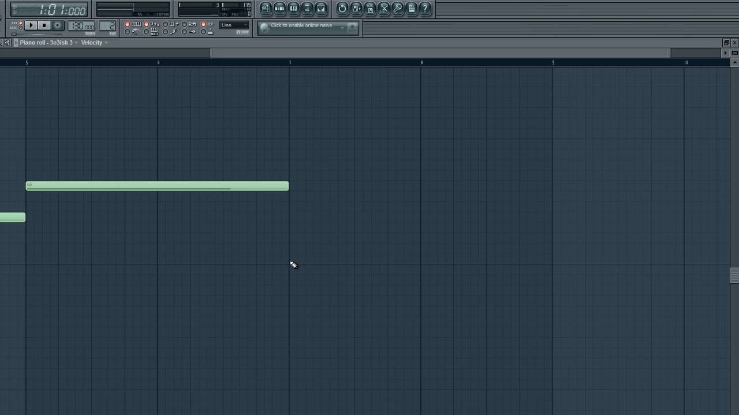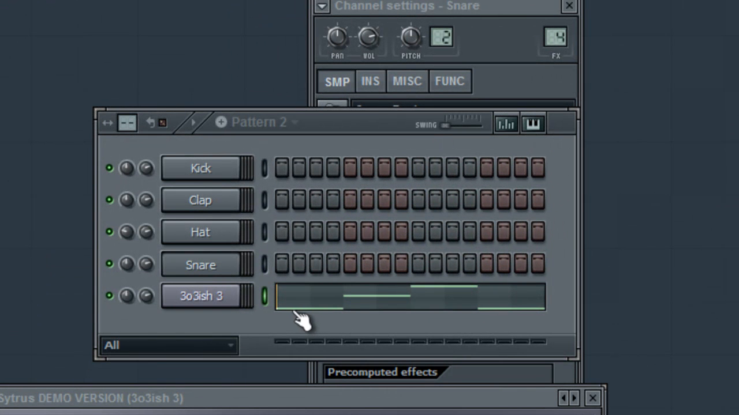Now I'm going to add one more C note and be done. Now I will close the piano roll and we can see a miniature version of our melody in the channel selector. Now let's make a song out of our 2 patterns.